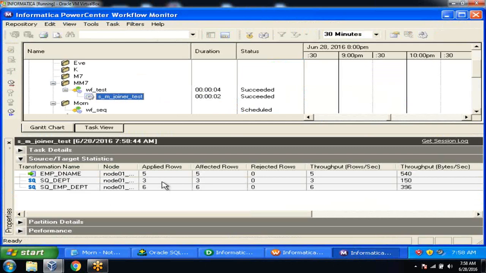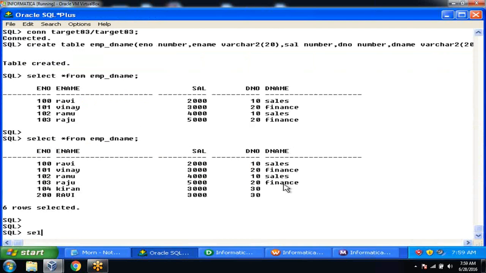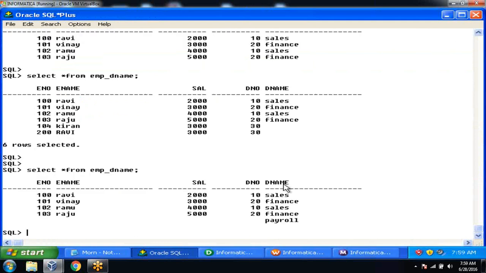See here. 6 rows read, 5 rows total loaded into the target. Normal join 4 rows. Non-matching rows from master, only 1 row. Total 5 rows. See, why did you not get 40? 40 you should get, right? 40 payroll.